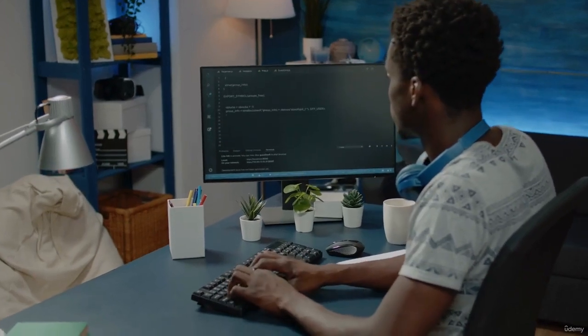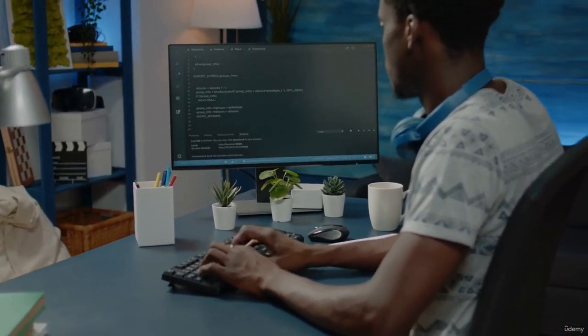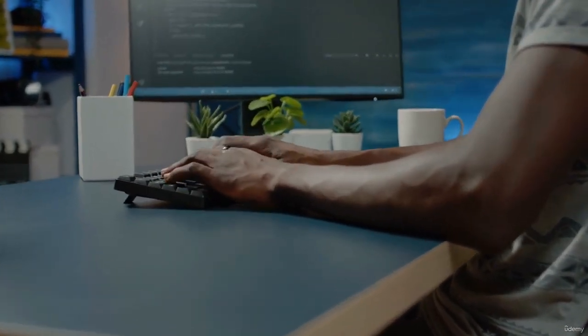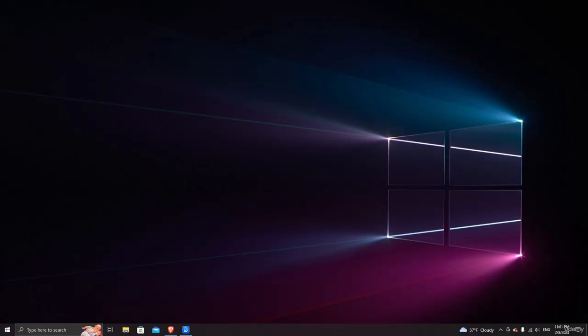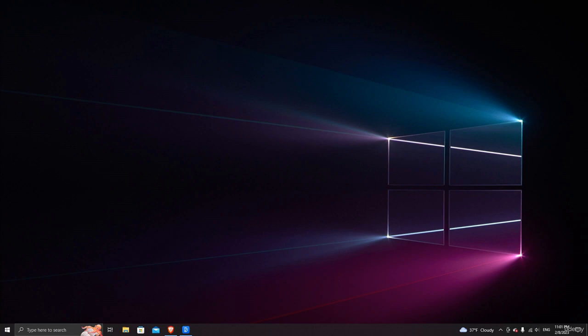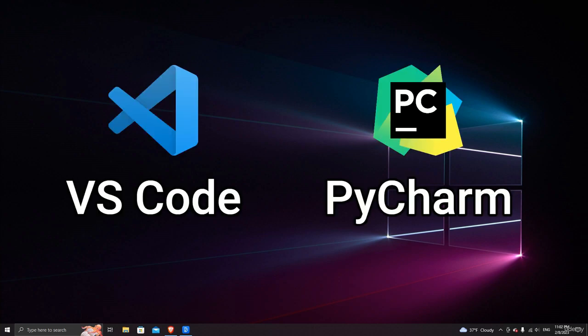Hey, welcome back. Before we can write any code, we're going to need a text editor, so that's what we'll be installing in this video. Before we even do that, though, I want to say that we are, in this course, going to be using Visual Studio Code. I can say that the Python space is pretty well dominated by VS Code and PyCharm right at the moment, so if you use either one of those tools, it's probably a safe bet.